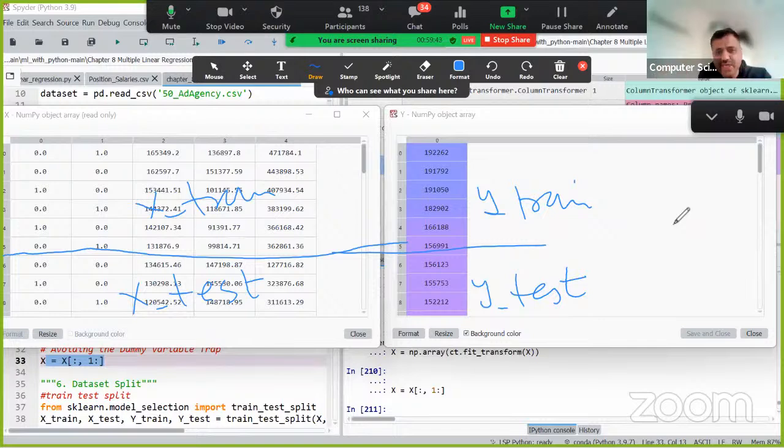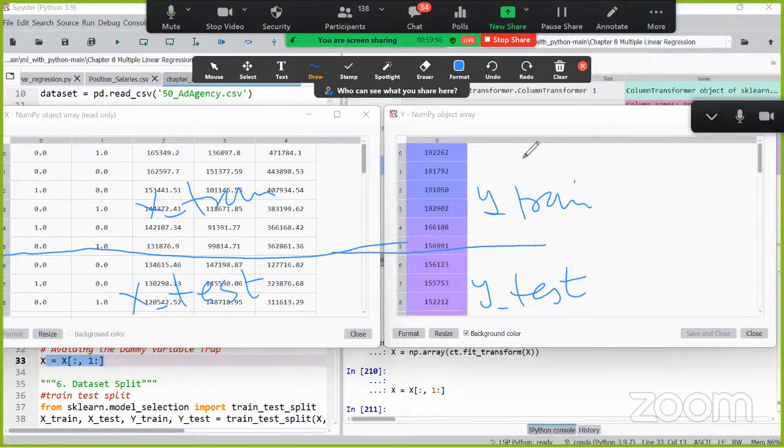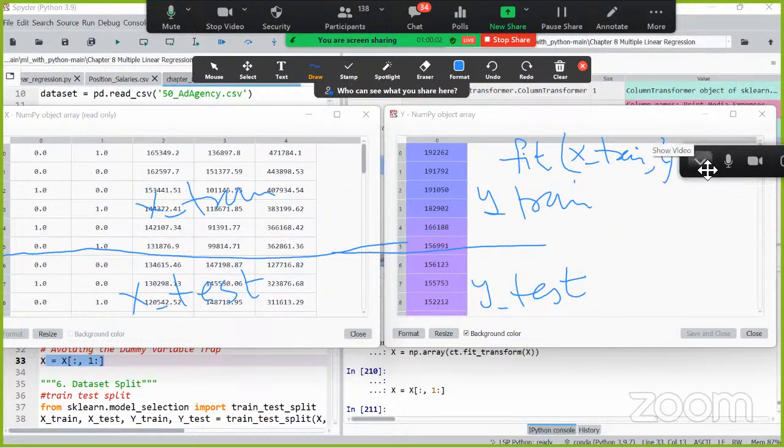तो अब मुझे बताइए कि जब ट्रेनिंग करेंगे तो हम कौन सा मेथड यूज करते थे, फिट या प्रेडिक्ट? Fit method, sir, to build the model. Fit method. So फिट में क्या पास करेंगे? Can you tell me what I will pass in the fit? X train and y train. So we will pass x train and y train to the fit method.